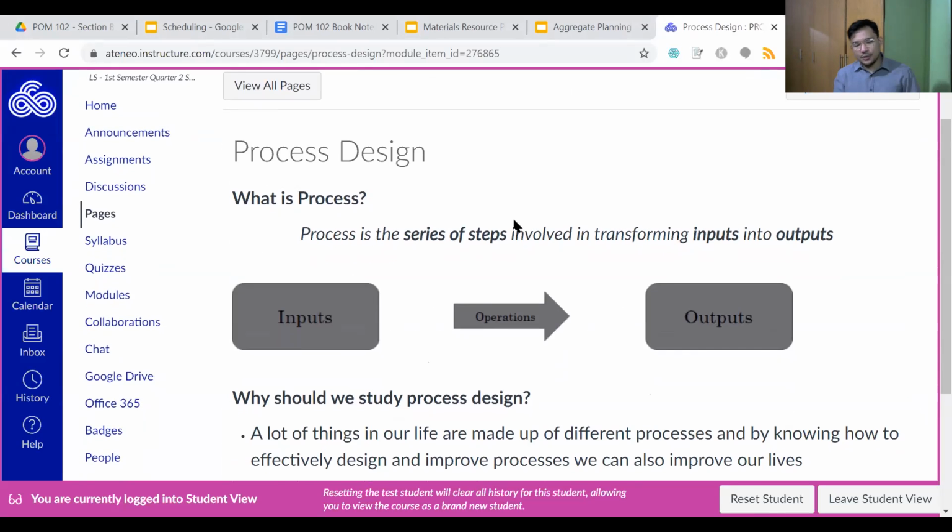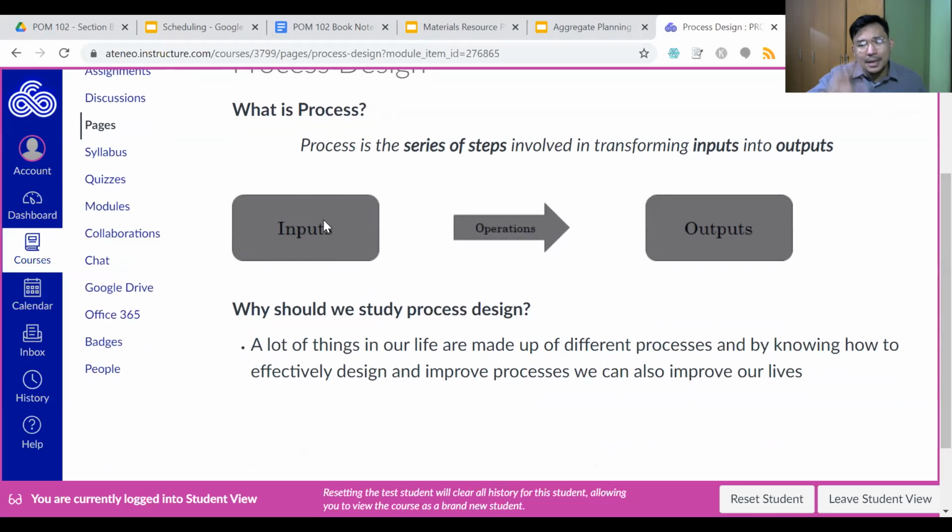So process design. So first, let's have a few definitions. What is a process? So process basically is the series of steps involved in transforming inputs into outputs. So it's fairly simple, very straightforward. So why should we study process design? Why is it important in business, and why is it important basically in our lives? So a lot of things in our life are made up of different processes, and by knowing how to effectively design and improve these processes, we can also ultimately improve our lives.